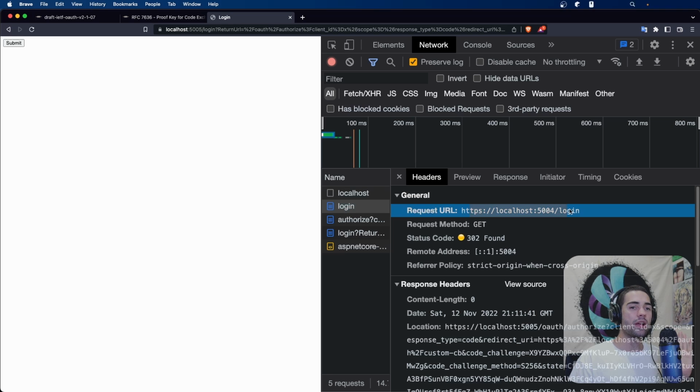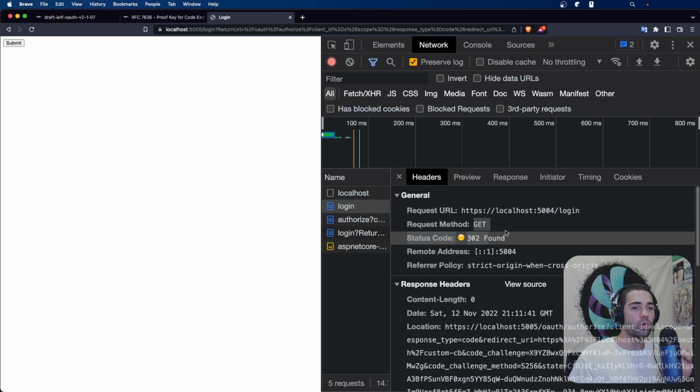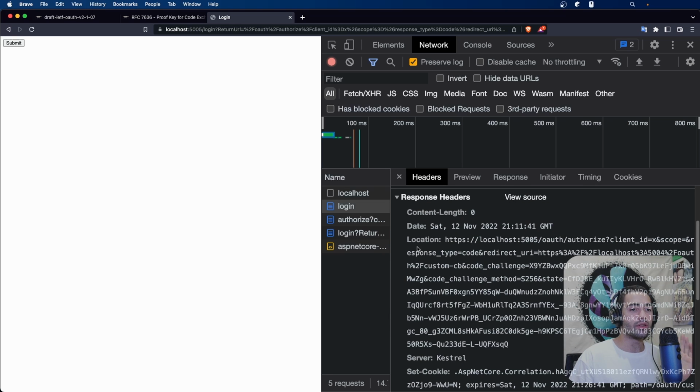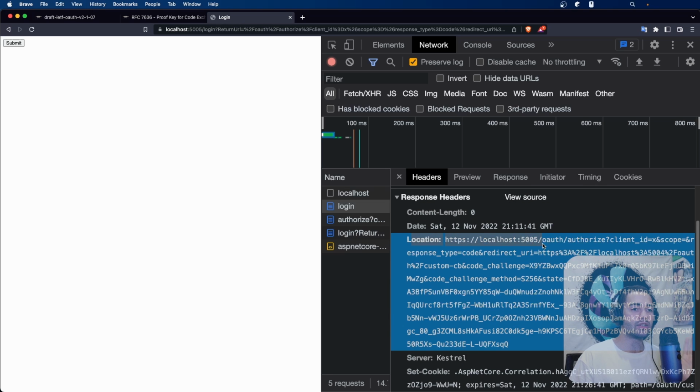First of all, we went to the login endpoint. We went there with a GET request, and we got a 302, and 302 just means that we got redirected to the location. In the response headers, we are going to get a location header. That is where we're going. We are going to the authentication server, to the auth endpoint that we have specified with all the parameters: client ID, the scopes that we're requesting, which are none, the response type, which is code, and the redirect URI, which is pretty much just the custom callback, with the code challenge generated because we have specified that we want to be using PKCE because OAuth 2.1 requires PKCE. All of this information is here.